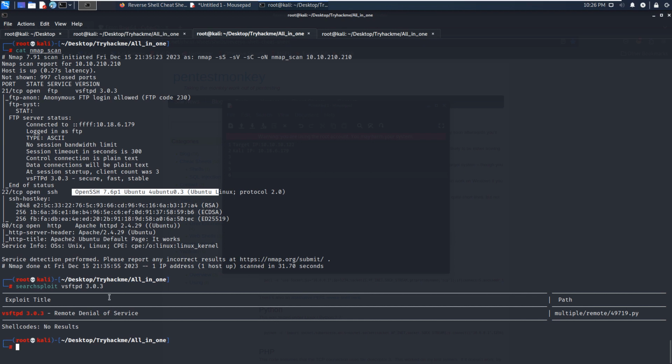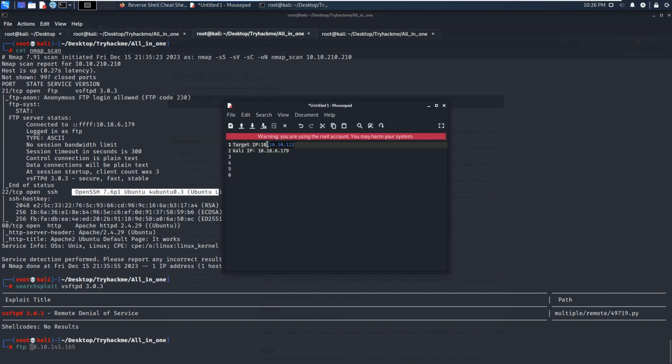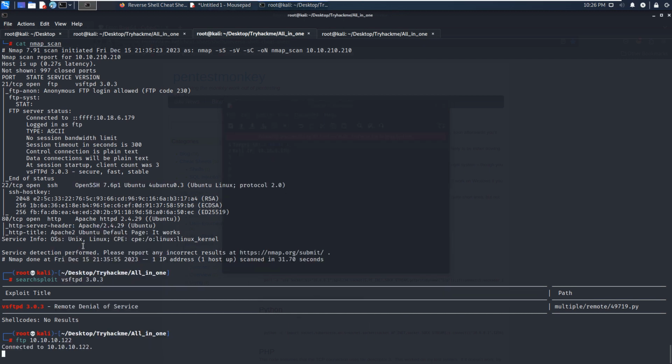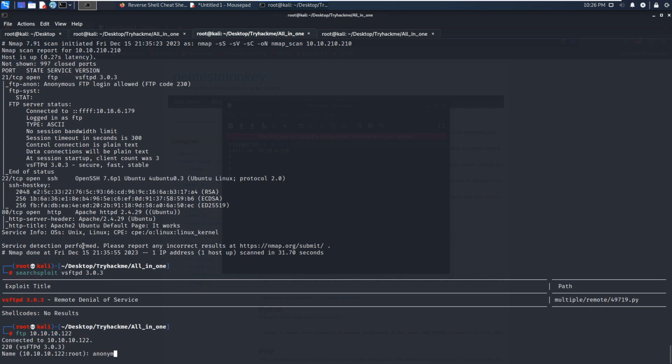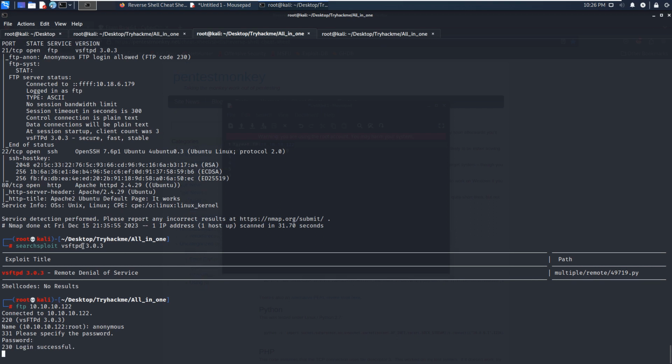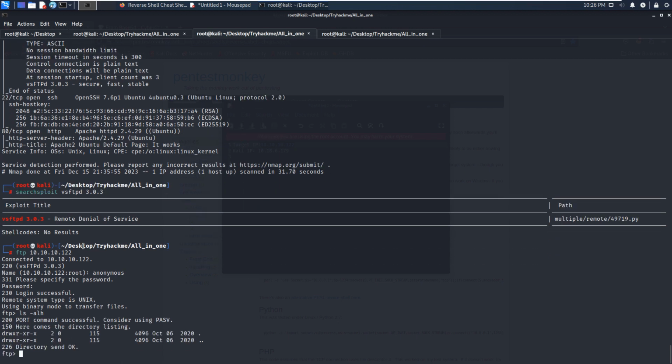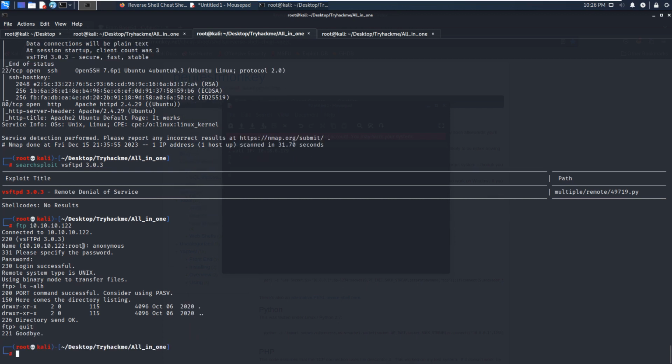this moment. So next we can log in to the target anonymously. And we can copy the IP address of the target and put it in here. The username should be anonymous. Password, no. As you can see, we are logged in successfully. However, nothing in the directory of the FTP. So then we can quit from the FTP session.